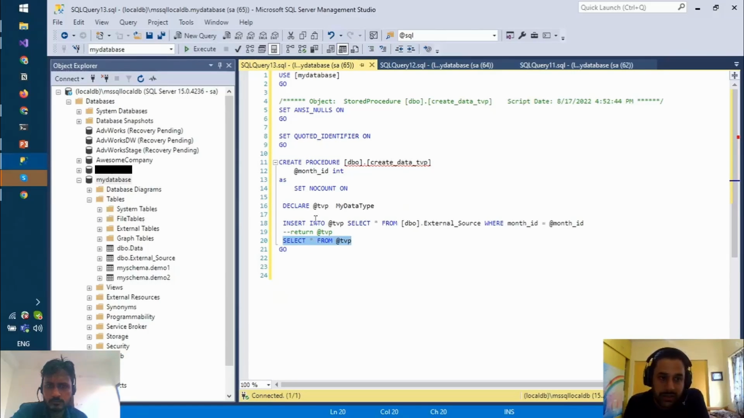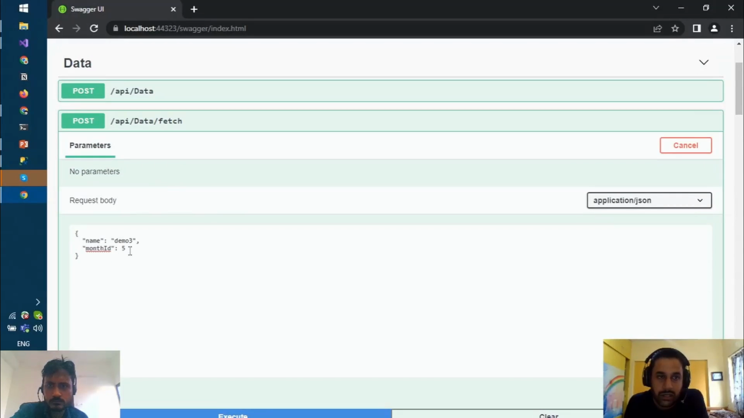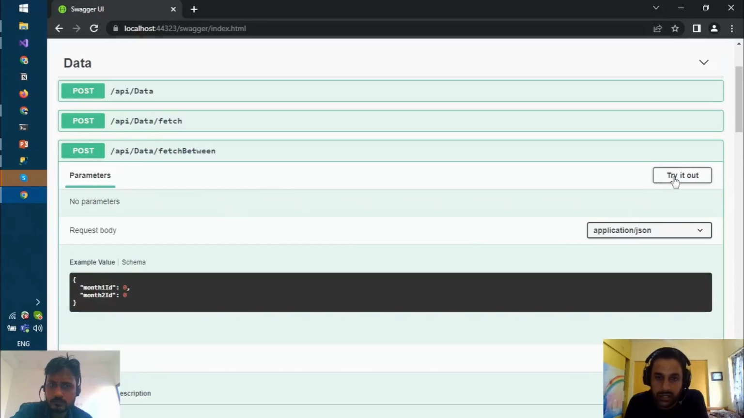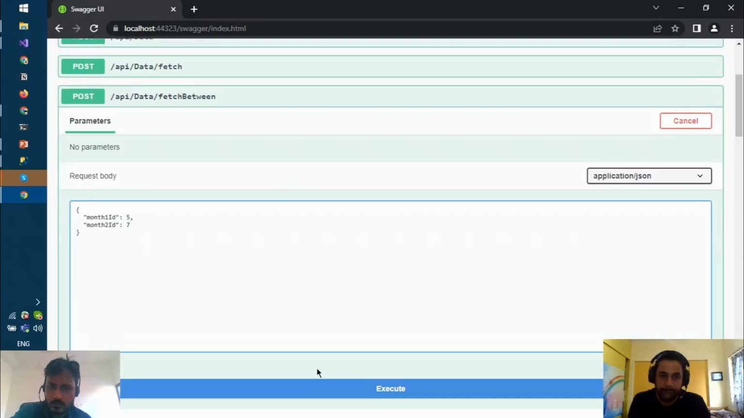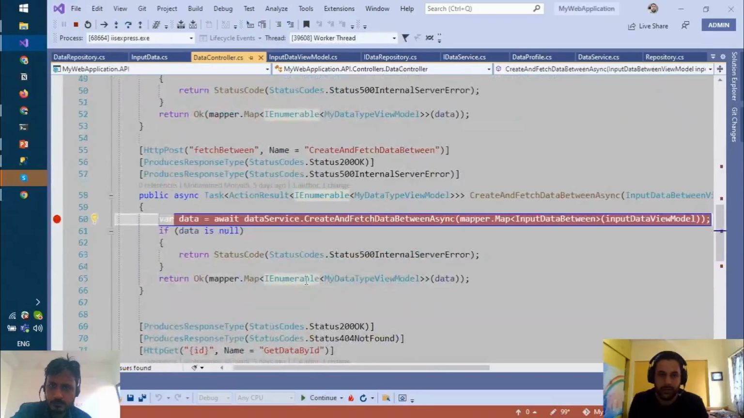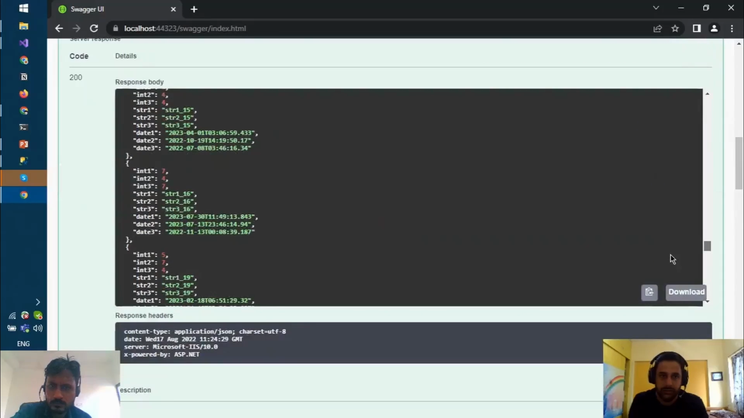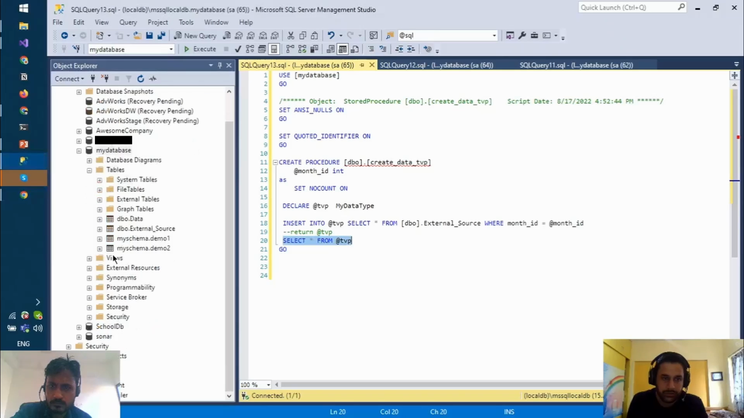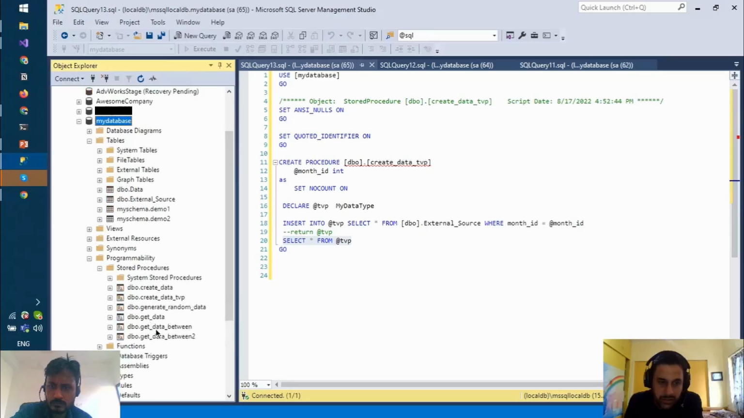And this endpoint is returning the data only for a single month. As I said, we could use this for multiple months. If I give a range of months, say I give even 3 here, it will generate the data for all 3 months, with another stored procedure. This is the stored procedure it is calling internally.